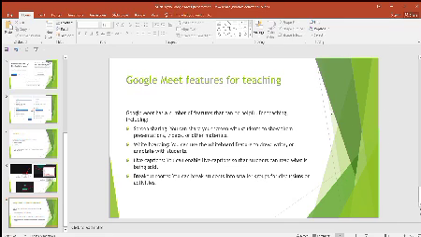Then you can also use breakout rooms. This is when you break students into smaller groups for discussions or activities. Maybe you are teaching a mathematics concept and you want to see if students have actually understood. So you create breakout rooms for the discussion.